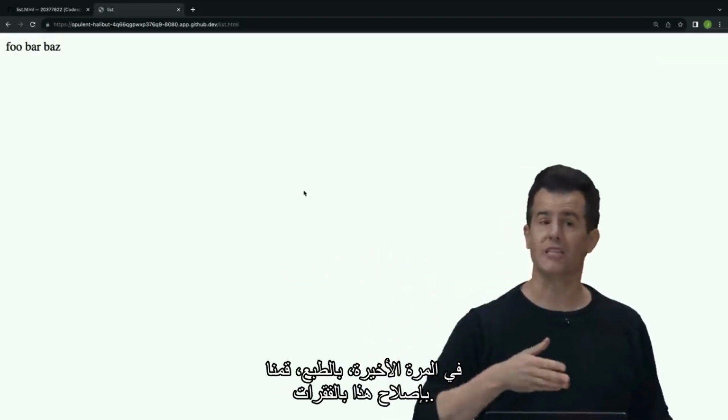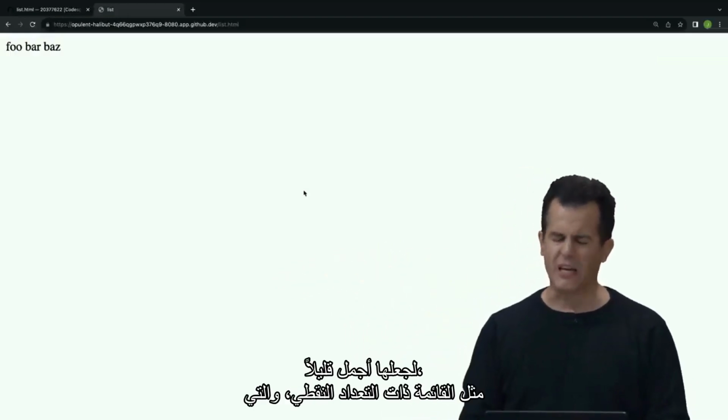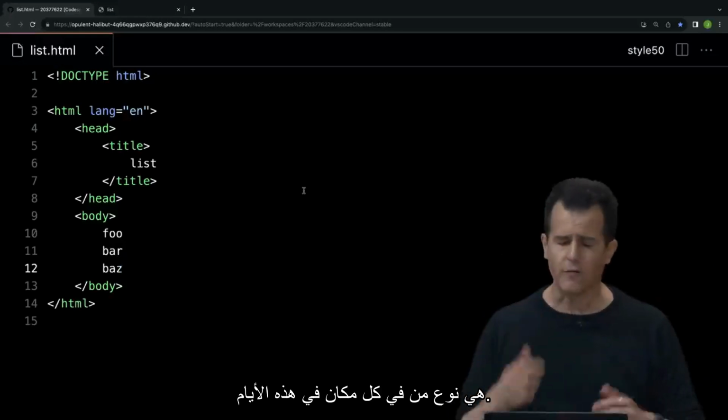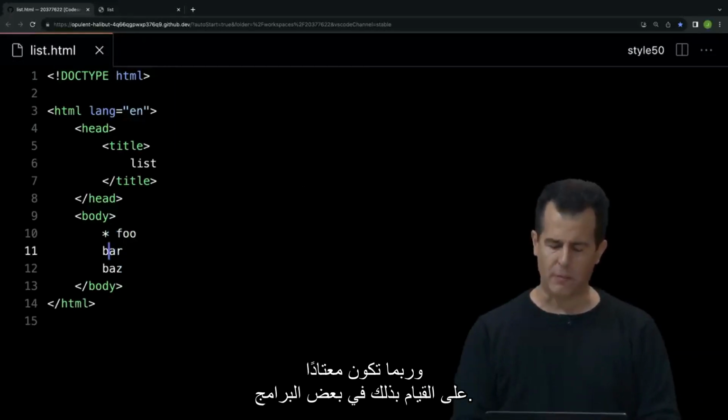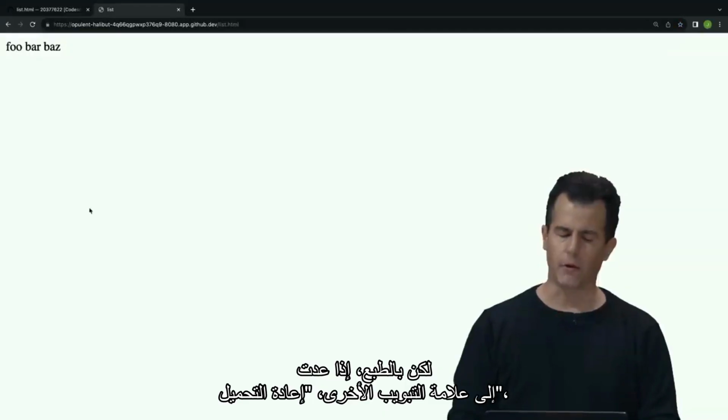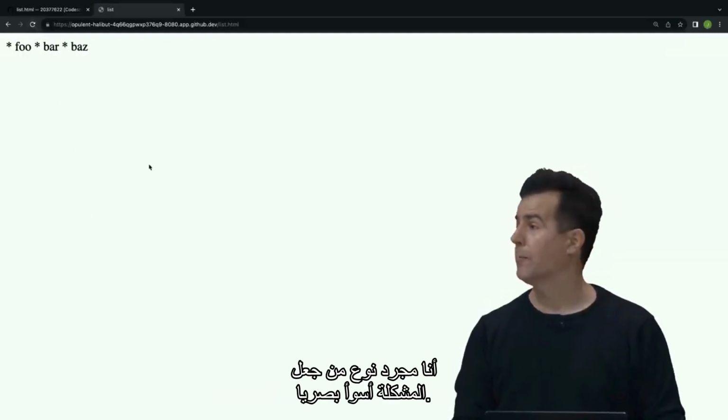Last time, of course, we fixed this with paragraphs. But you know, it'd be nice to make it a little prettier, like a bulleted list, which are everywhere these days. So I could try to simulate this. And you might be in the habit of doing this in some programs. But of course, if I go back to my other tab, reload, I'm just making the problem worse visually.